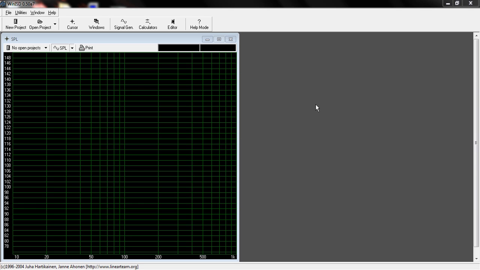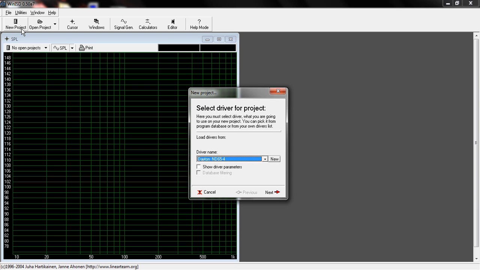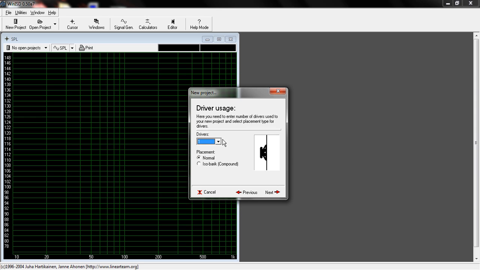Now, before we do that, we're going to go ahead and input a driver. I've already shown you how to input a driver, so I'm just going to start a new project with a new driver. I'm going to use the Dayton ND65-4, which is a little 4-inch full-range driver. We're just going to do one driver for now.